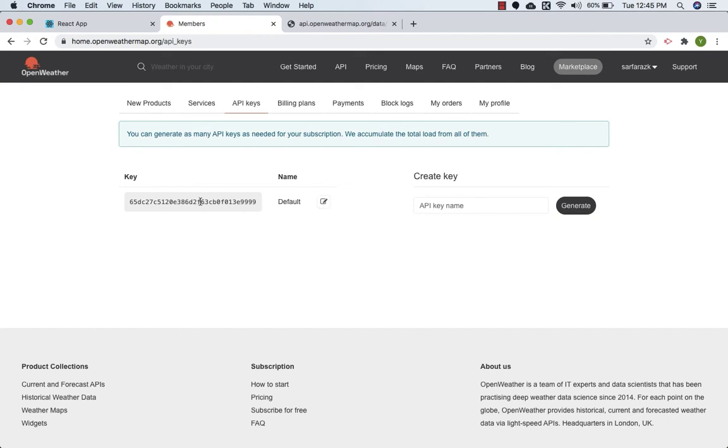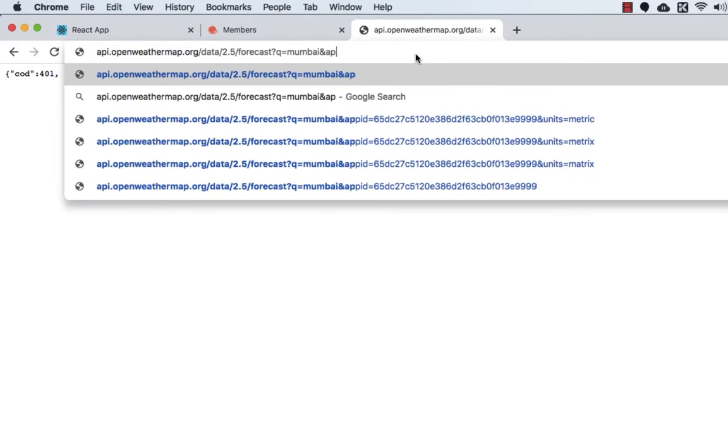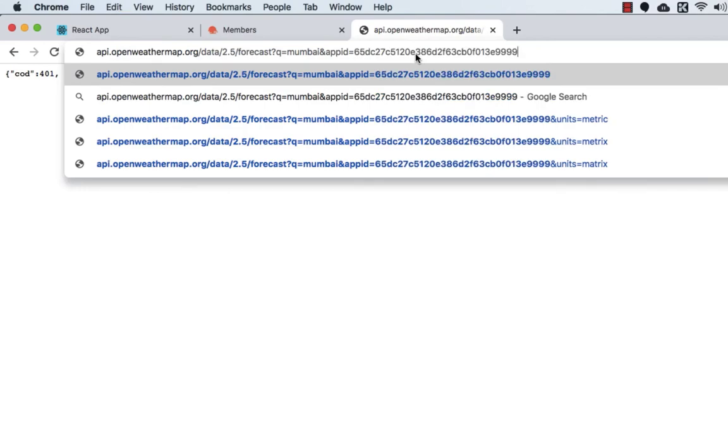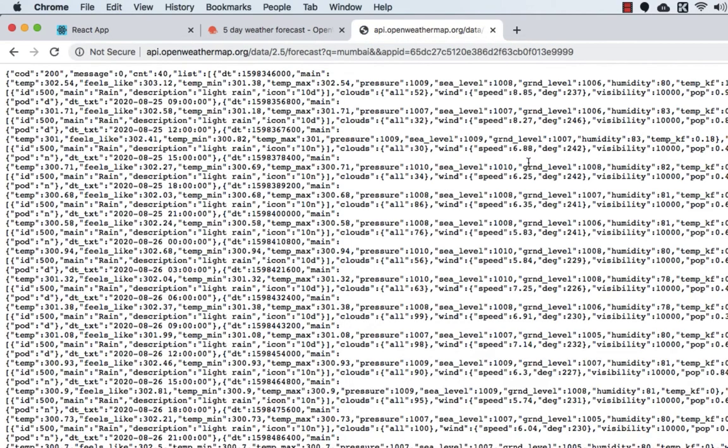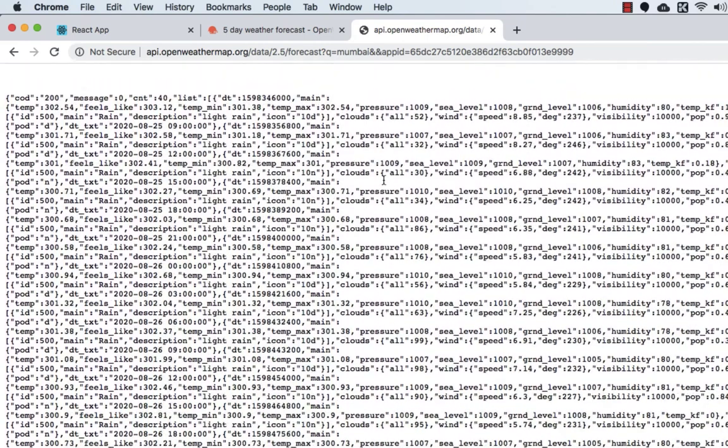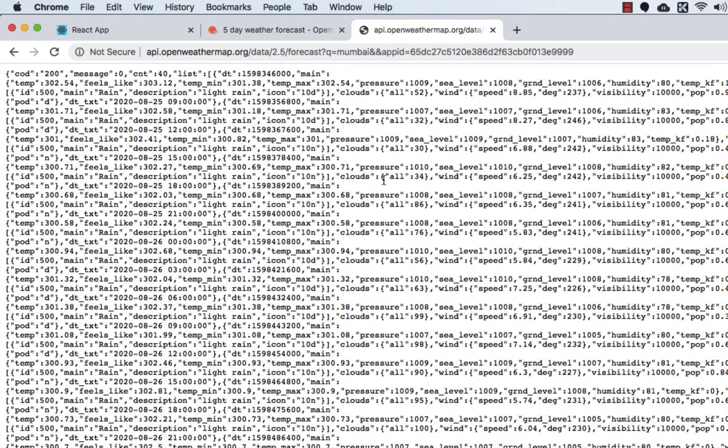So now let's copy this API key and go back to the URL, and here we need to write &appid, which is equal to the API key which we have copied. And if I hit enter, now it gives me some JSON data. So this is JSON data.